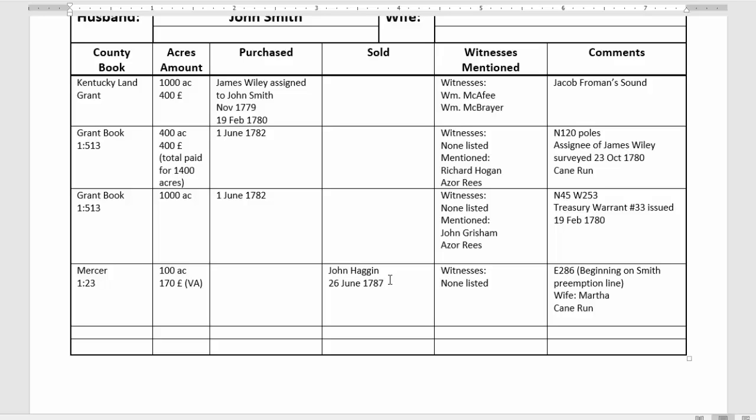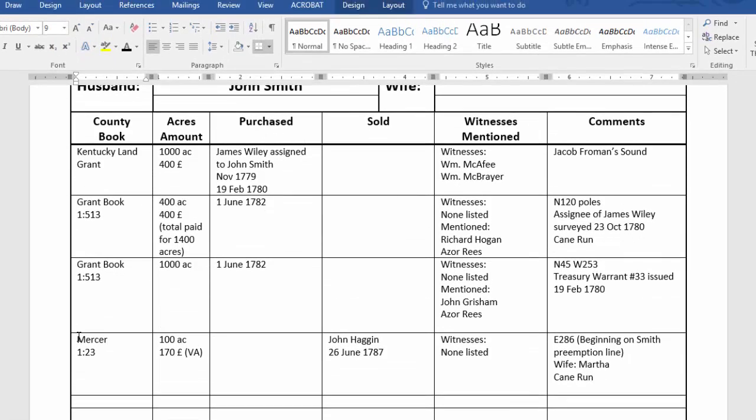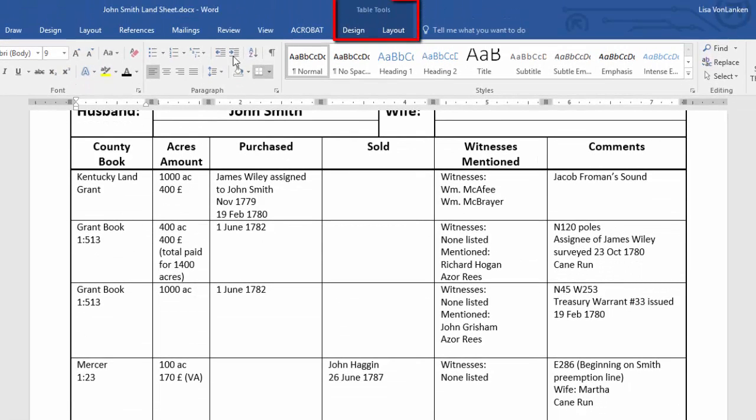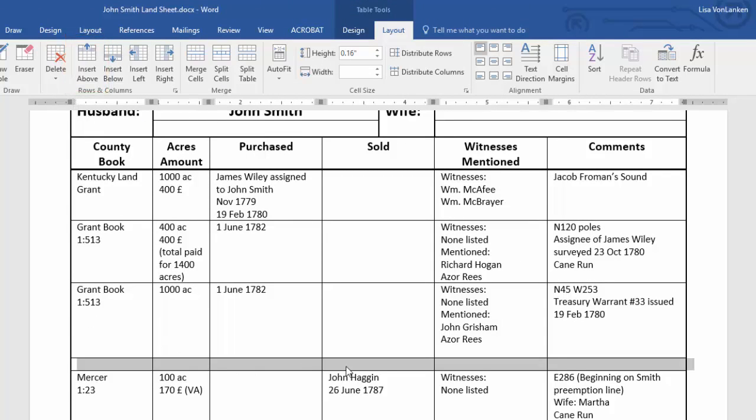And one thing that I know is that Mercer County, Kentucky was formed during this time. Mercer County was formed in 1785, and that's something in my timeline that I might want to take note of, because if I have some information that came before the formation of a county, I need to look somewhere else. So I'm going to go ahead and insert a line above where I have Mercer.